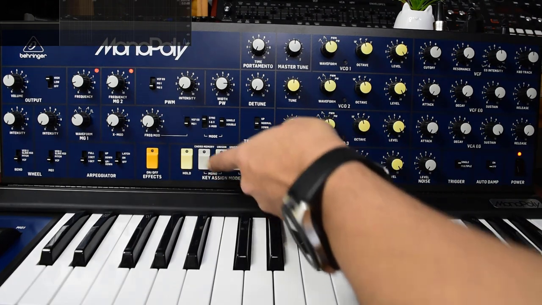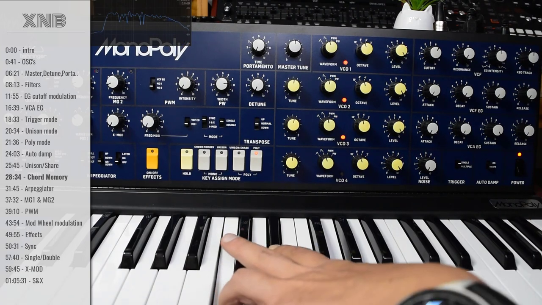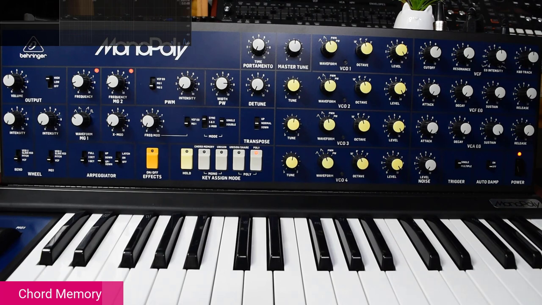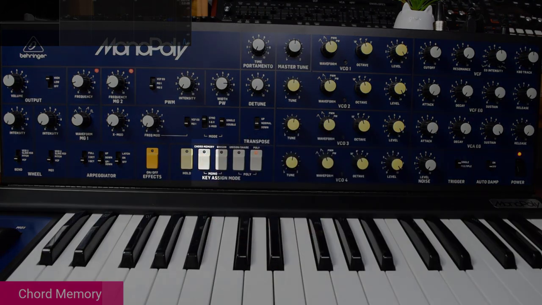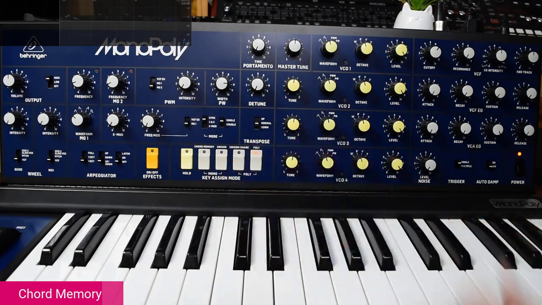Okay, so let me go back to poly. I'm going to make a C minor chord. Now, what I want to do is play that C minor chord with one single key. That's what the chord memory is going to do. And notice the chord memory is on mono, so we can play one single key at a time.